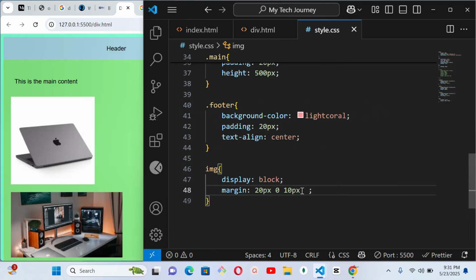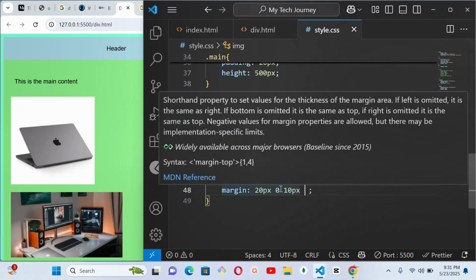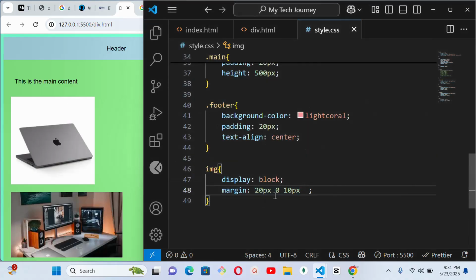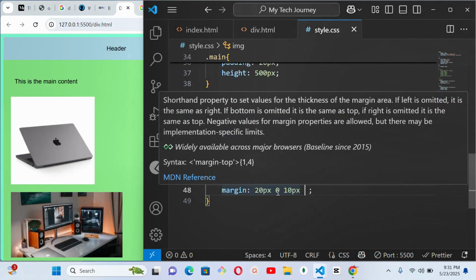Immediately I add more, this is going to the left side. The fourth one will be for the left side. When it is 3, the middle value goes for both right and left. When it is 2, the first value goes for the top and the bottom, and the second value goes for the right and the left. I've explained that. Then when it is 4, the first one will be for top, the second one for the right, the third one for the bottom, and the fourth one for the left.